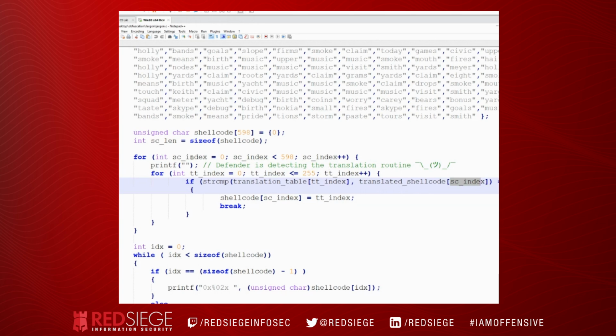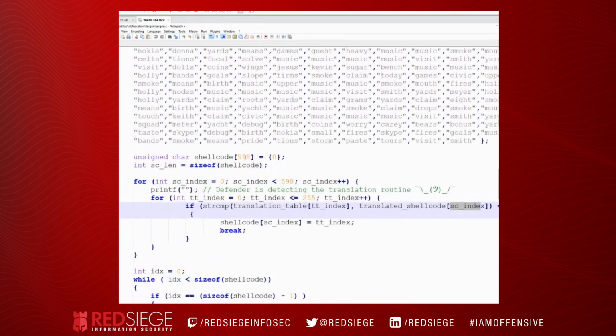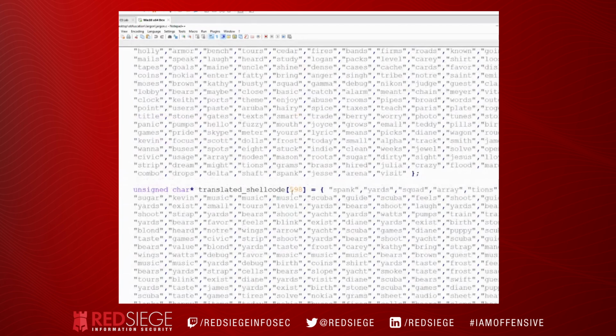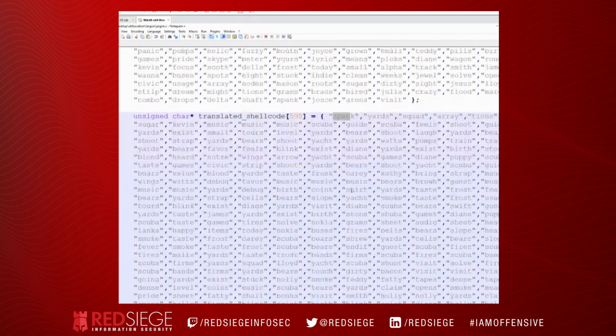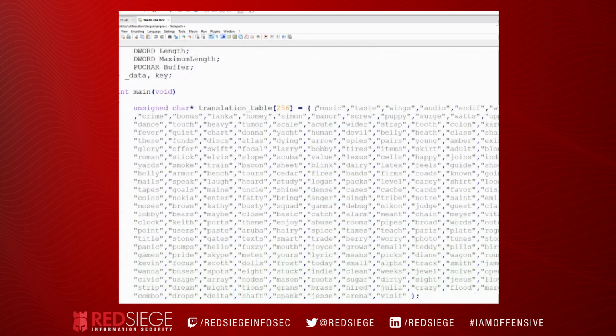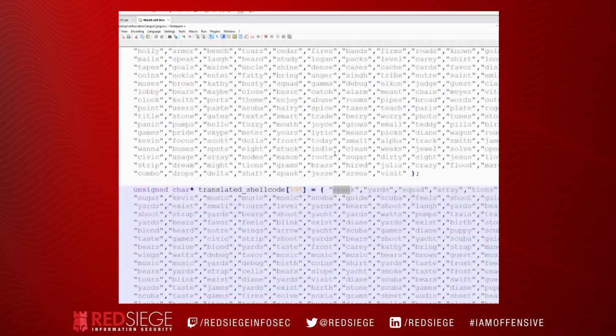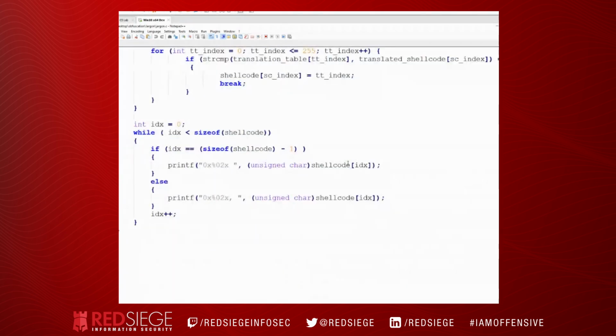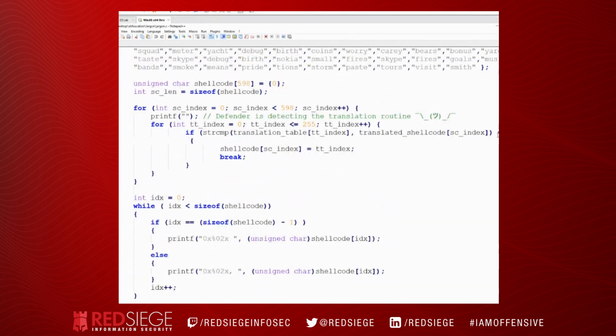So if SC index is 0, meaning it's our first word in the shellcode array, we're going to be looking at spank. And we're going to then look at index 0 in the translation table, which happens to be music. So that's not a match. We're going to increment our translation table index. We're going to take a look at taste, wings, audio, so on and so forth, all the way until we get to 252, which is going to be spank. When that happens, now we have a match.